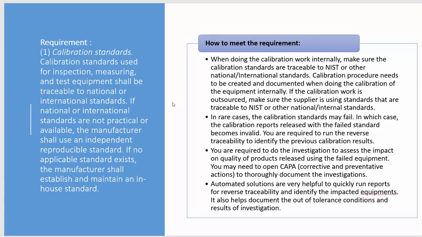As I mentioned earlier, make sure that the standards being used by your service providers are traceable to NIST. In rare cases, there may be a failure of the standard itself. These are very challenging situations, but it does happen. So you should be prepared in case a reference standard that's used for calibration of equipment fails.